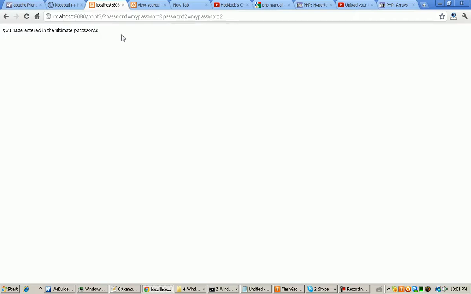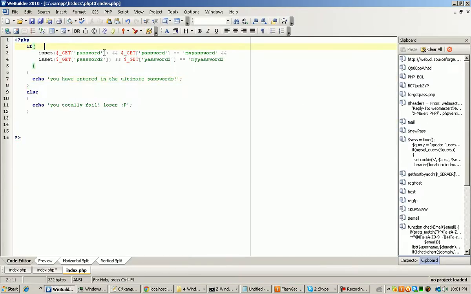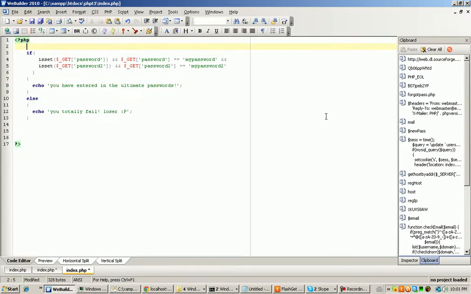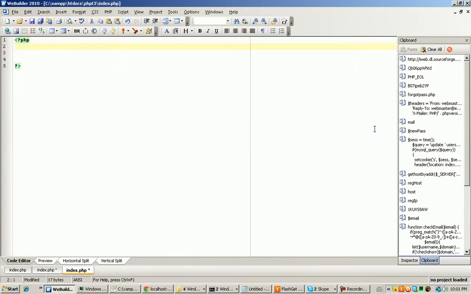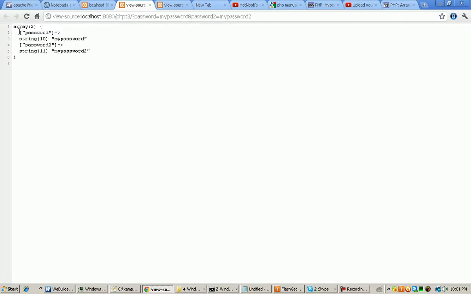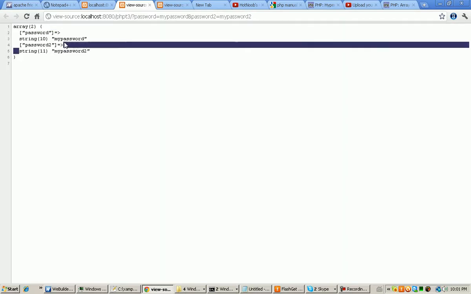So that's pretty much it for get variables. It's simple. If you want to see how it works, I'm going to get rid of all this crap here and go var dump. Yes, you can do this. Var dump $get. Oh wait, you don't need to do that because you want the entire array, right? The get variable is just one big array. I'm just going to open the source so you guys can see array password 2.